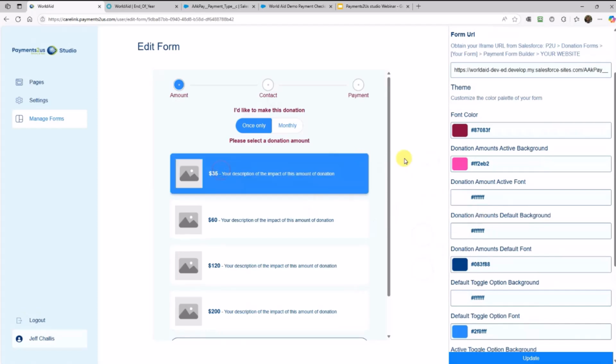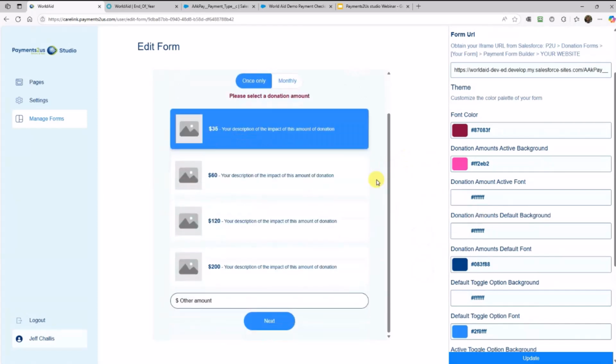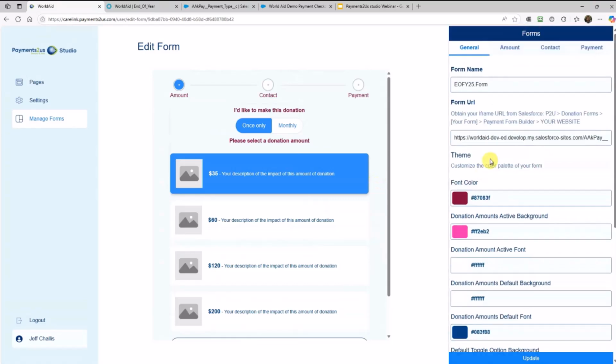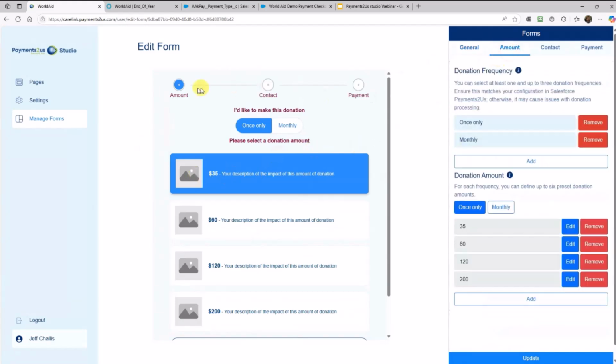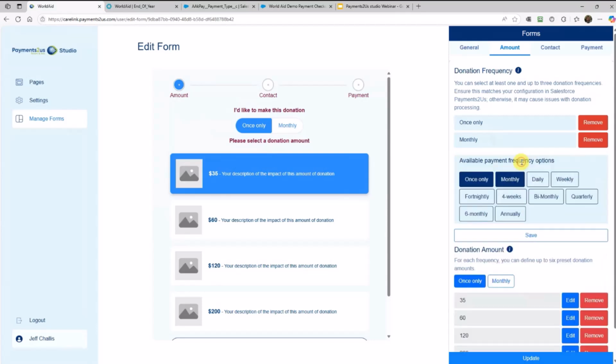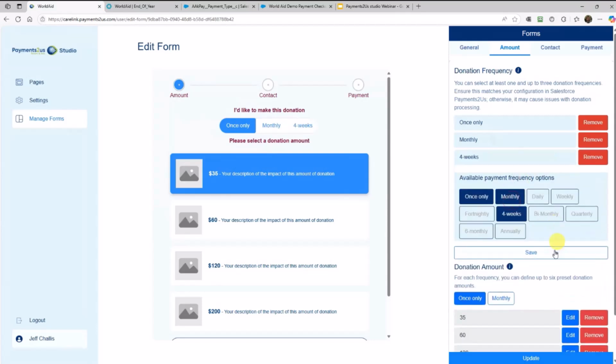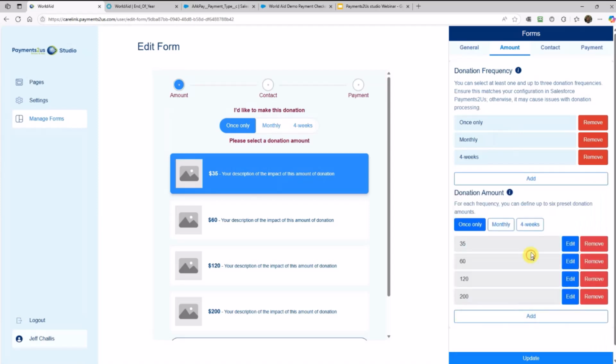So some of the other things here is, so this is the form. What you'll see here is we've got general. That's about the general page and the background colors and the likes. Then on the amounts tab, that's the second tab here, I've got once off and monthly. Now from here, I can add something else like weekly and go save.